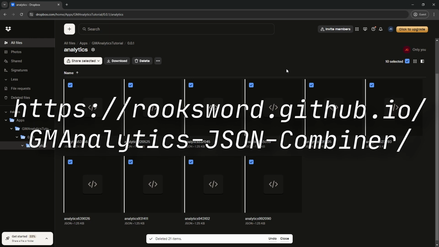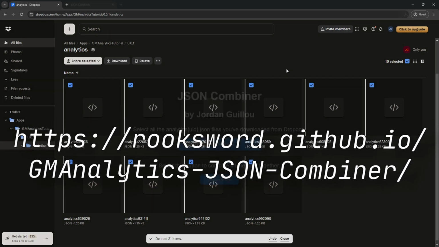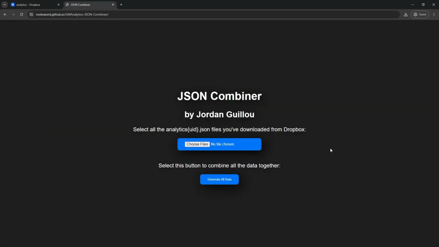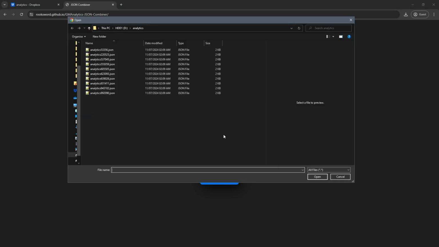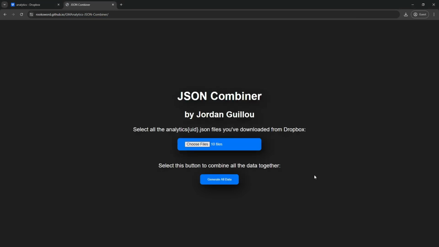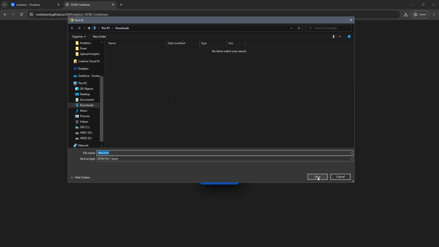rooksword.github.io/gmanalytics-json-combiner, and the link for that will be in the description. This is a website I've coded to take all of the analytics JSON files and combine them into one file which you can open in Excel. All you have to do is click Choose Files and select all 10 files that you downloaded. Now click the second button which says Generate All Data, and a file called data.json will be downloaded.